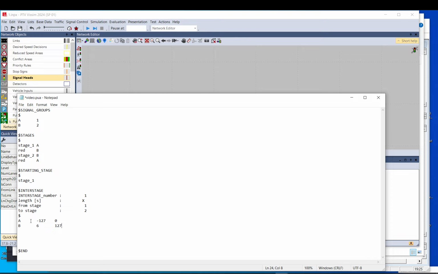That's the code. So basically here I say that A goes to red at 0 and B goes to green at 6. This minus 127, 127 and 127 is just basically the code to say that this is already green and this will be green. Just something to remember. And now we can fill out the interstage length. It can be 6 seconds because the green starts at 6, so we can stop it.